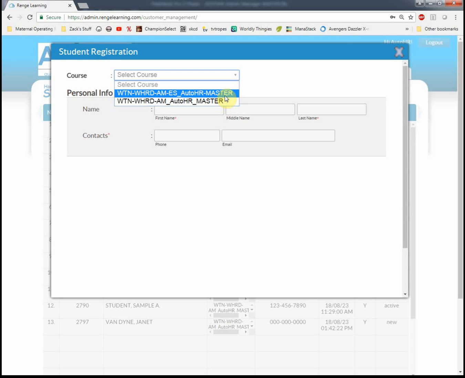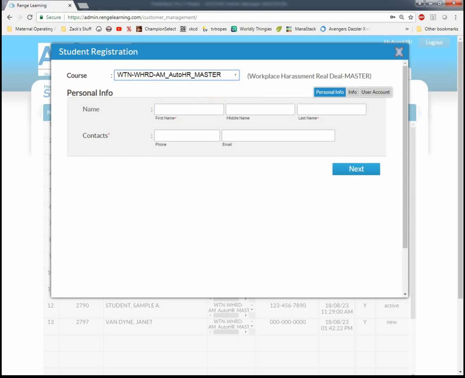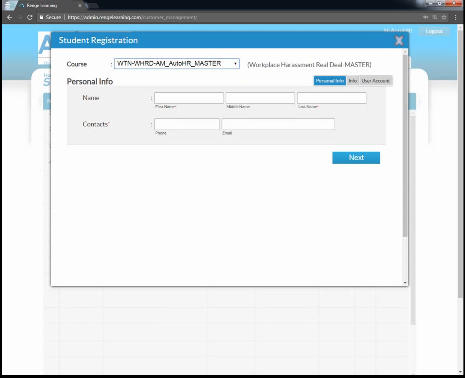For Spanish, WTN, WHRD, AM, ES. For Espanol, AutoHR. And again, where it says master will be the name of your location. Go ahead and select your course and enter in your information. The information that is necessary is first name, middle name if you have it, and last name. You will need to add a phone number. If you do not have your student user's phone number, you may enter your own.